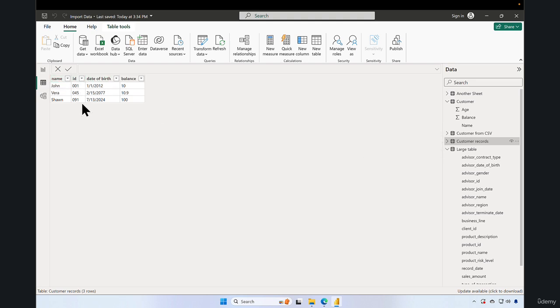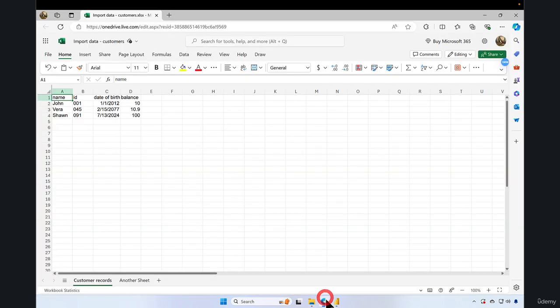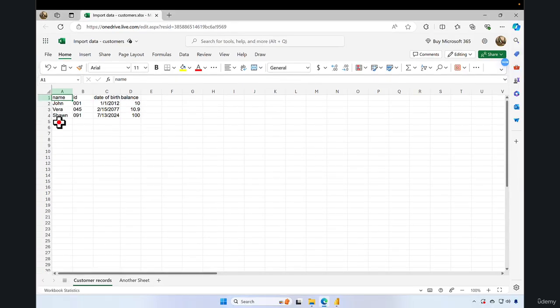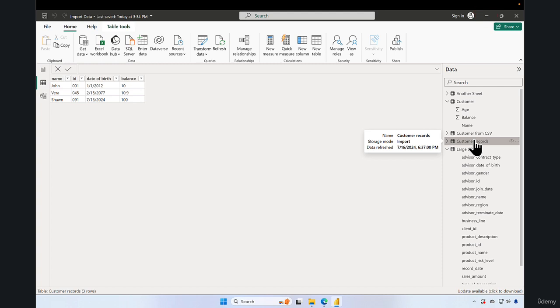If you want to make changes to the data imported from a spreadsheet, just change the data source. Here I have opened the spreadsheet that we imported. It's called Import Data Customers. In this spreadsheet, you just add new data, for example, Alan, and then we're just going to make a copy of Sean's data and paste it here. Then you save the changes. And then you go back to your workbook and refresh this table.